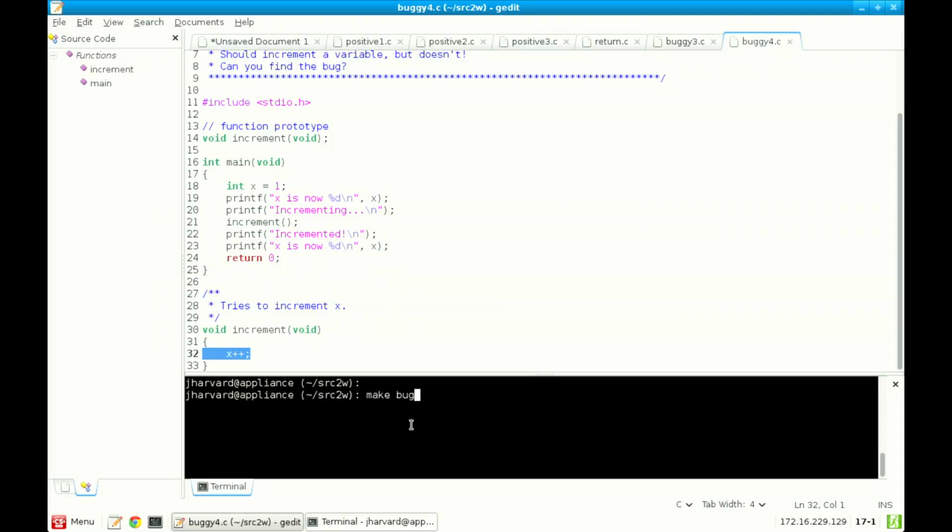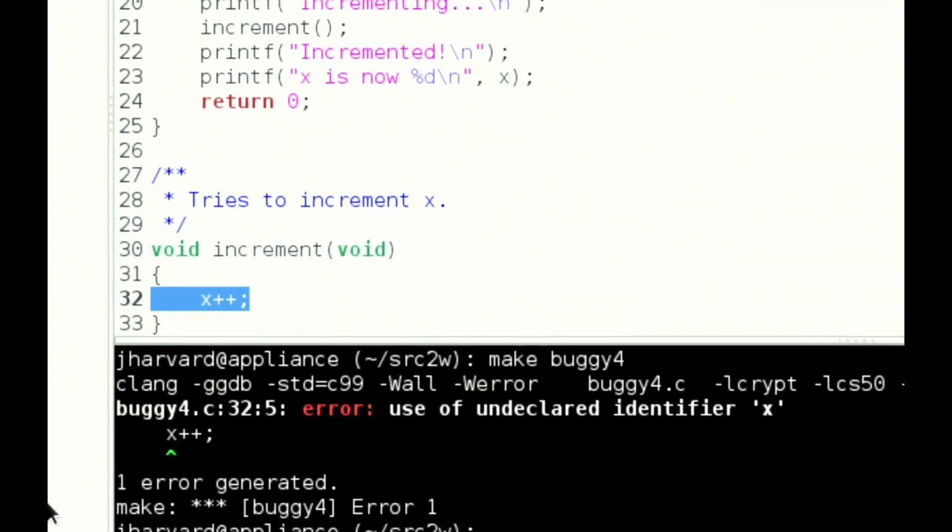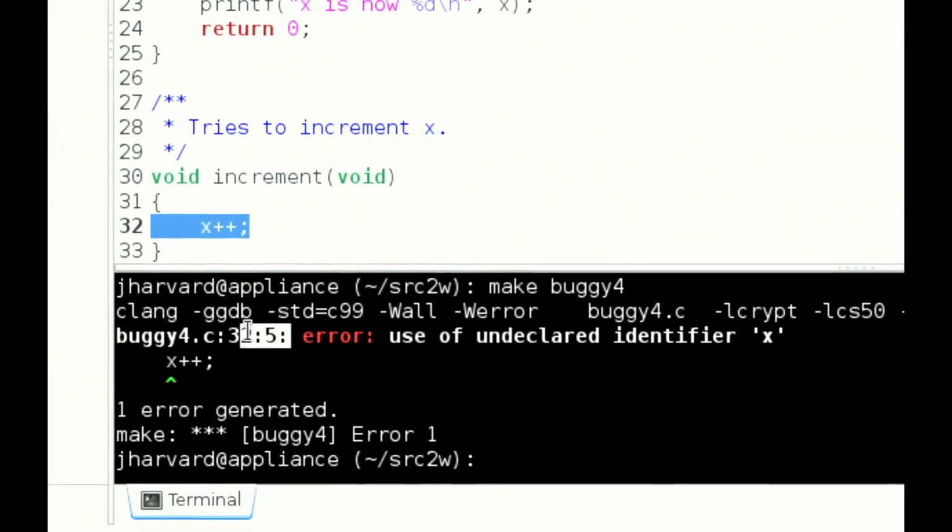In fact, let's try. This is make buggy4. There it is: use of undeclared identifier x in line 32. And actually, let's be more explicit here today so that this is useful in office hours and at home. Notice that it's a little cryptically written, but the fact that Clang has yelled at us saying buggy4.c:32:5 is actually useful. It means that the error is on line 32 at character position 5. So 1, 2, 3, 4, 5. That's, in fact, where the problem is.